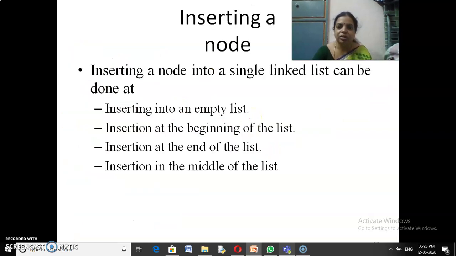inserting a new node. Inserting a node in the middle of the linked list, in the beginning, or at the end of the linked list. That is, once after creating the linked list, whenever you want to add a new node, we can go for the inserting operation. Here we have basically 3 operations: insert at the beginning of the linked list, insert at the end, or insert at the middle. In every linked list operation, we will check whether it is an empty list or not, so we need not consider this operation.